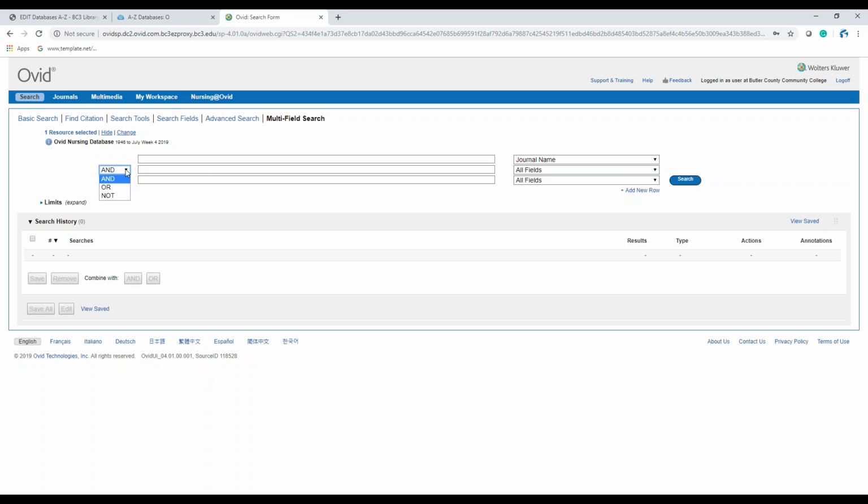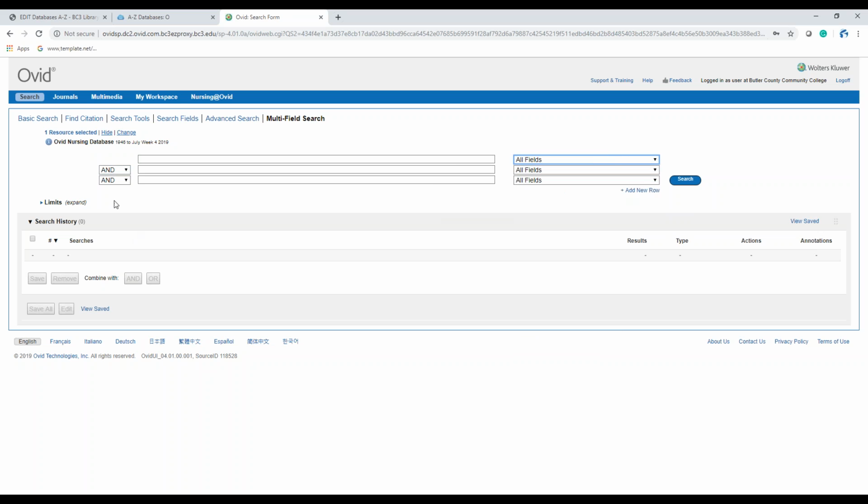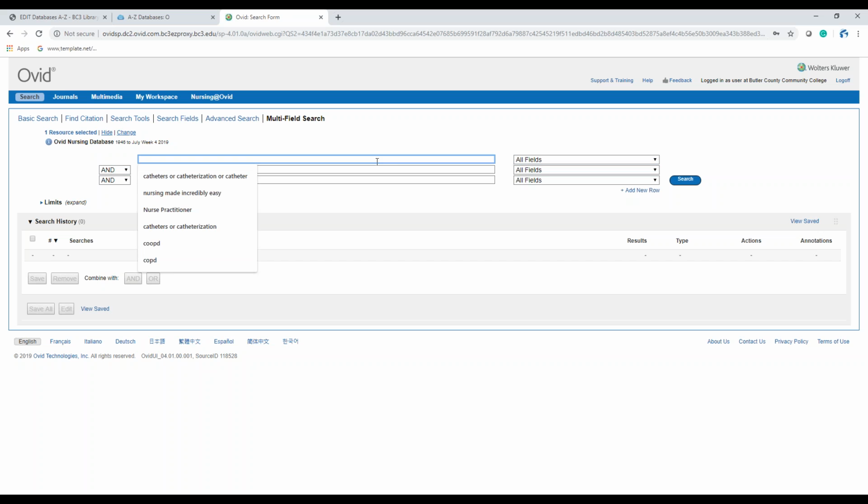Notice over here, it has the Boolean operators connecting the boxes: and, or, and not. You use and when you want both terms, or when you want either, not when you want to exclude the second term. I leave this as and, and I put the or or the not within the box. This should be set to all fields. If you want to limit to a specific field, you can, but I'm going to start with all fields.